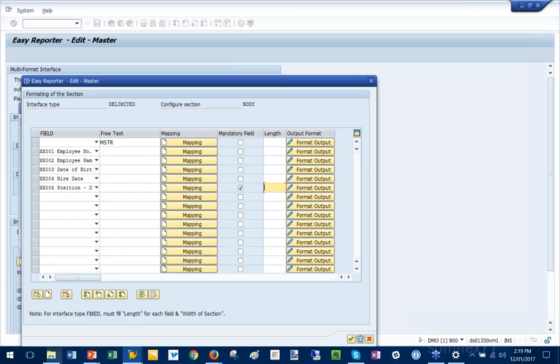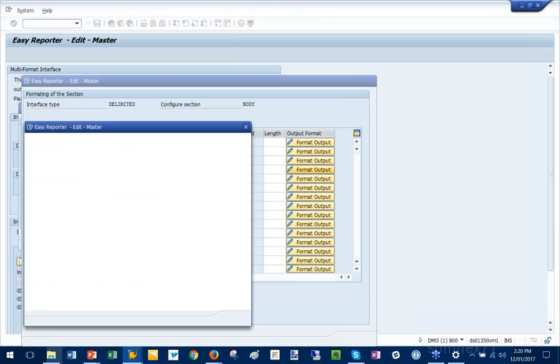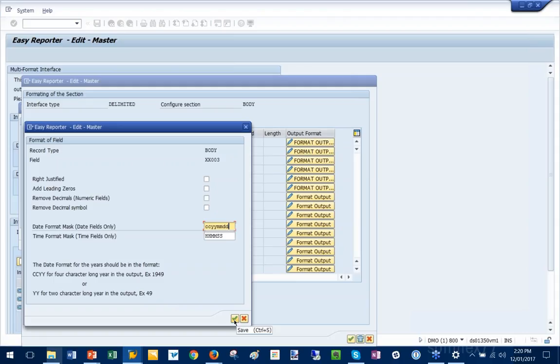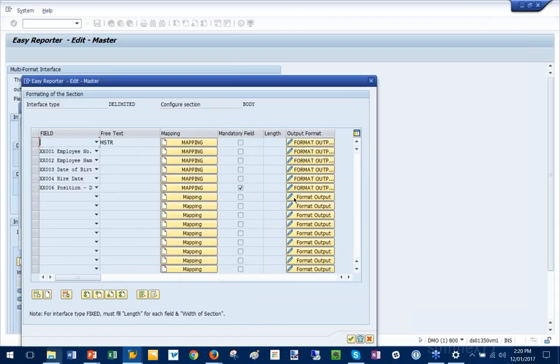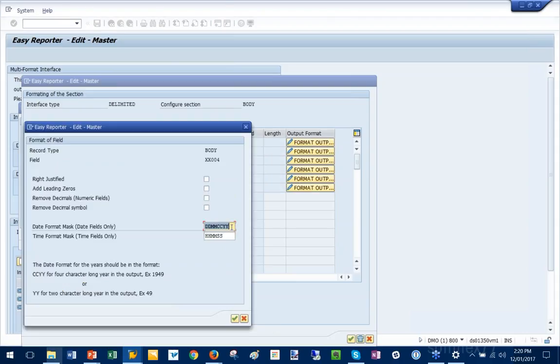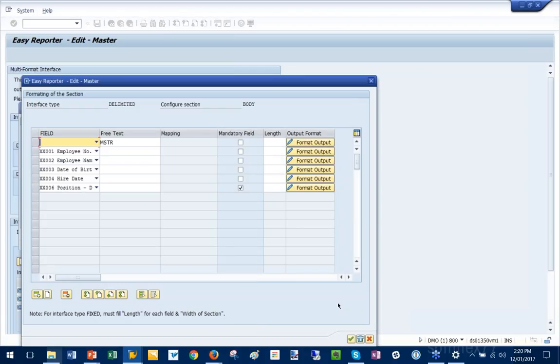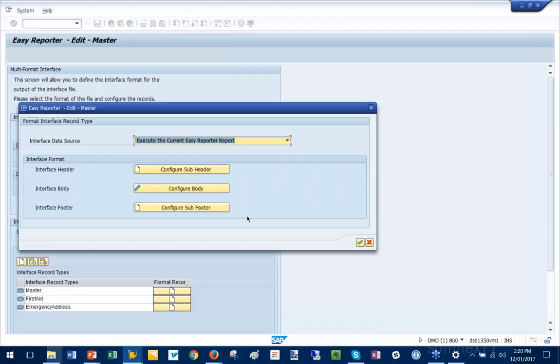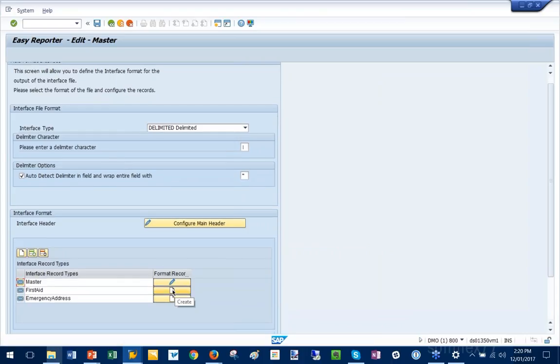I'm also going to go ahead and change those date formats again because, like I said, we know that the system has a slightly different date requirement. So I can go in here, change that, go in here, change that. Done. That's my master data section. Easy. Don't need a footer on that one either. Okay, then I'm going to configure my first aid.